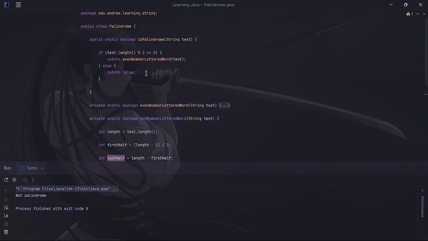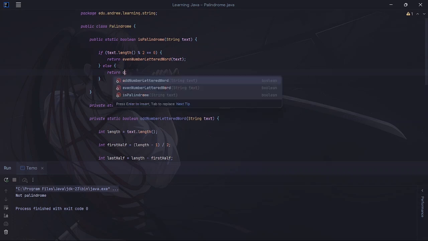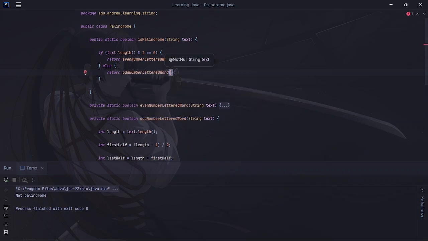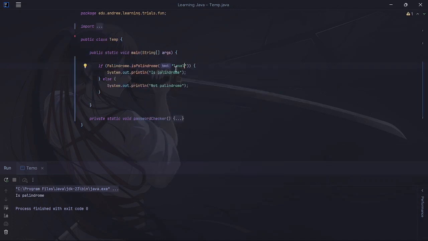And then all we need to do now is, instead of returning false, we're going to have to return odd numbered lettered word with text as the parameter. And you will indeed see that level is indeed a palindrome. Absolutely perfect. Now, let's say, for example, we had rotator here. If we run this, rotator is indeed a palindrome.